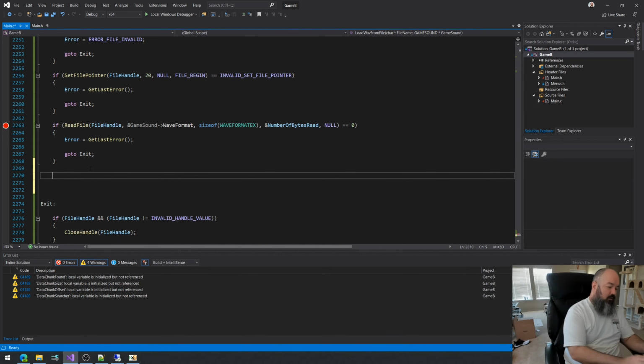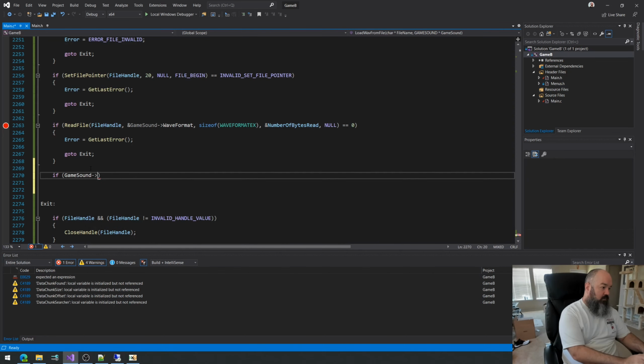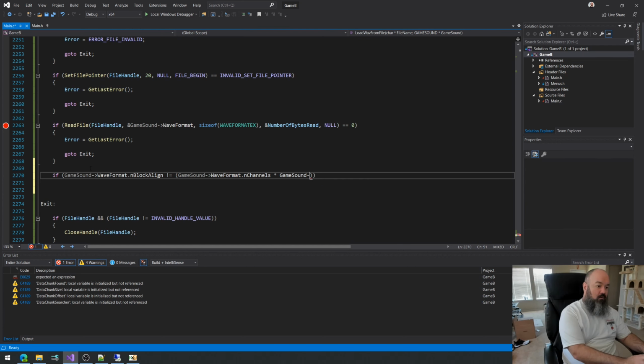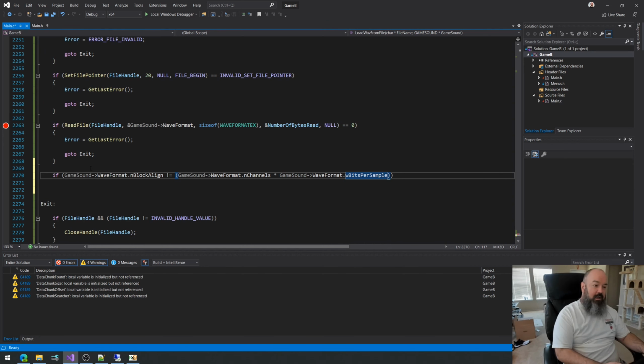So let's do some sanity checks on the data now that we've loaded some of it. We'll do if game sound wave format dot block align is not equal to game sound wave format dot channels times bits per sample, game sound dot bits per sample divided by 8.